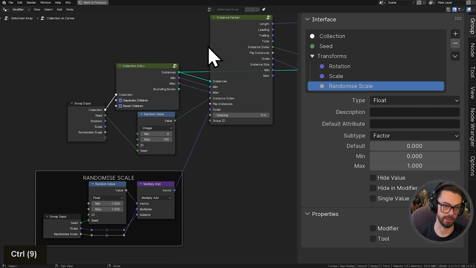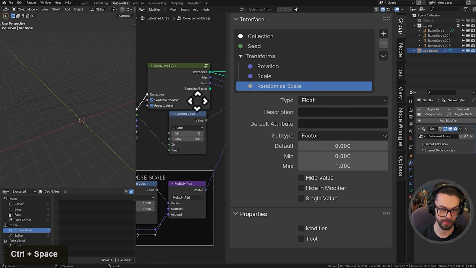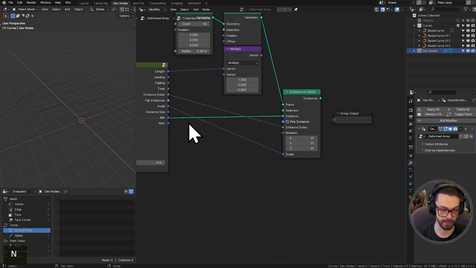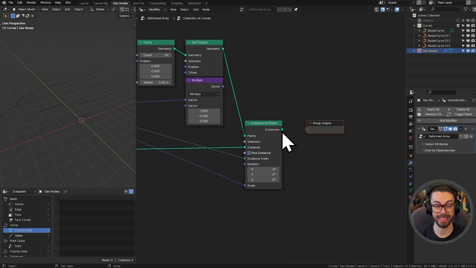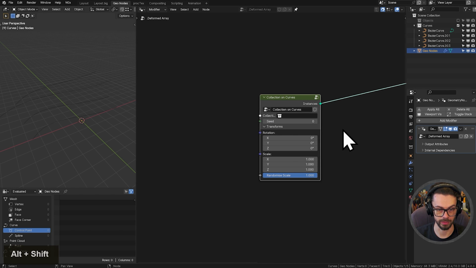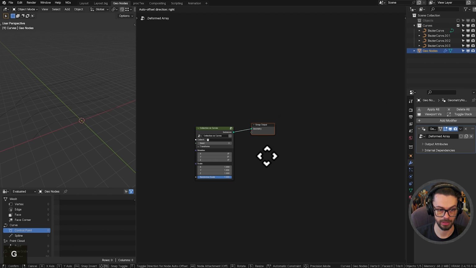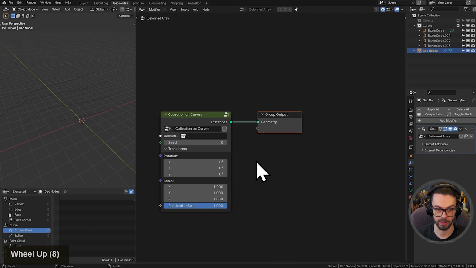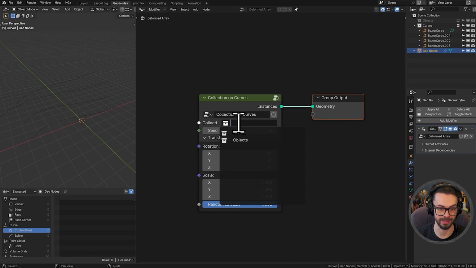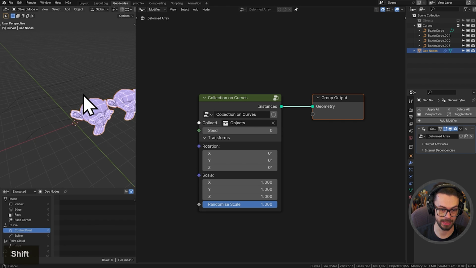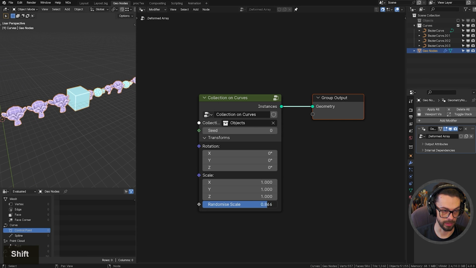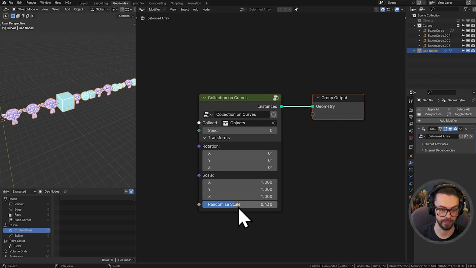Now, we also have on our instance packer, if we just join, we collapse that side, we're going to connect our instance on points node just to the group output there. And we're going to connect this now to our main group output. There we go. So we can view it, and we're going to define our collection as objects. There we go. You can see now that as we increase that randomized scale, we're getting that randomness added into that scale.